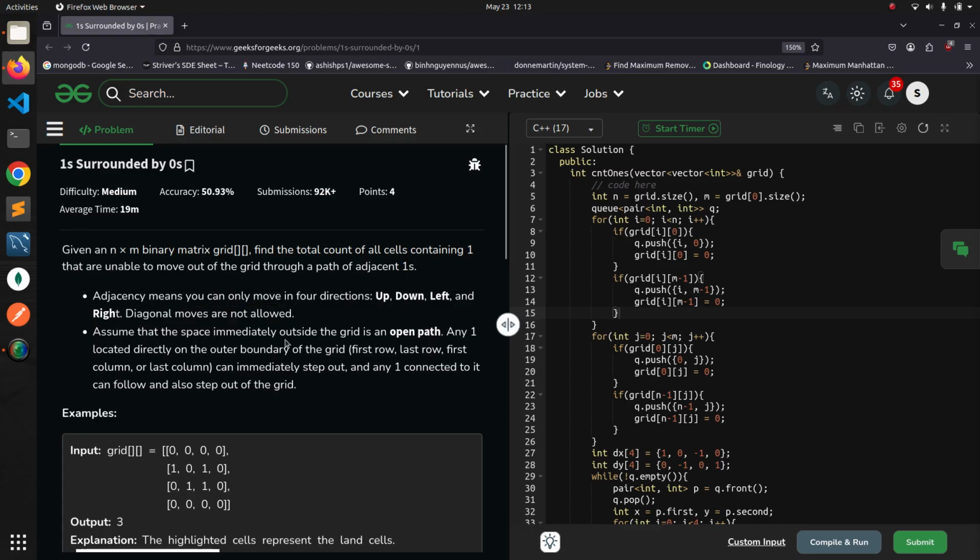Assume that the space immediately outside the grid is an open path. For example, for this grid, the space outside that grid is an open path. Any ones located directly on the outer boundary, which means first row, first column, last column, can immediately step out. It means this one can go out. And any ones connected to it can follow and also step out of the grid. For example, if this is a 1, then this one is connected to this boundary 1, so this one can also move out. So we need to count how many ones are there which cannot escape this matrix.